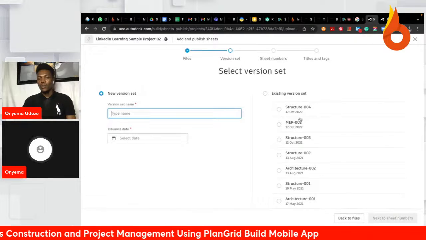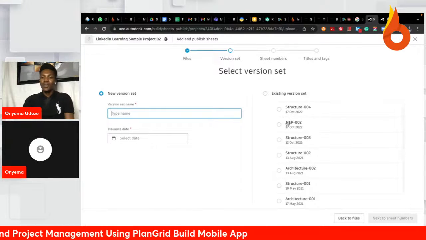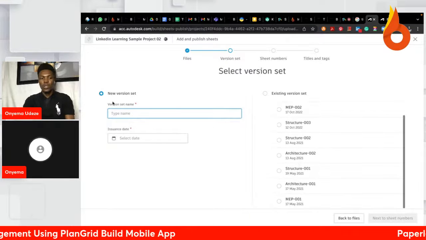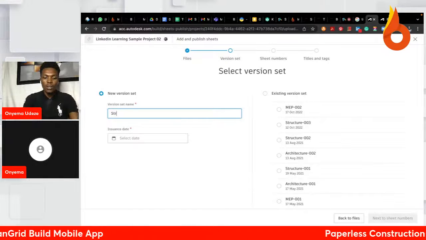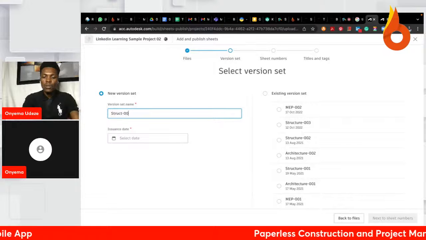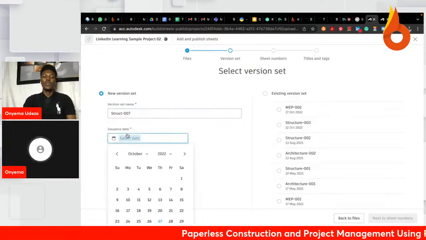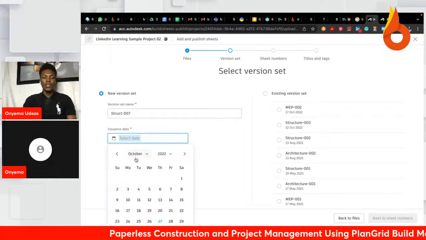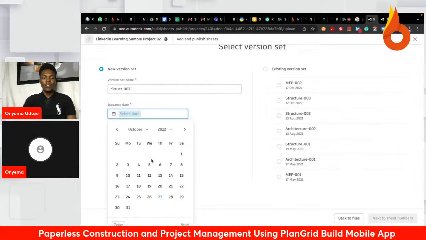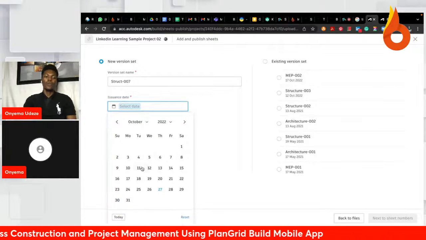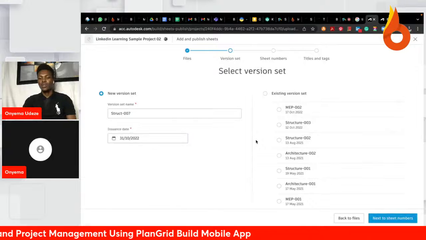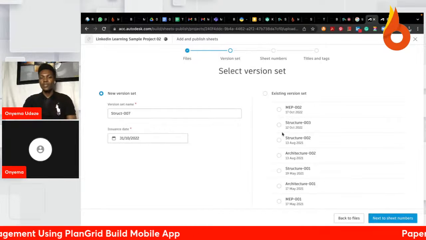For example, you can see all this structure 004 and the likes. You can add to an existing version if you like, but you can also create a new version. So let's say I just call it structs 007, for example, and you can even specify the date that it will be issued. So today's date is 27th. So let's assume that this will be issued on Monday, for example, which is the 31st of this month. You do that, that's the next step, which is version set.